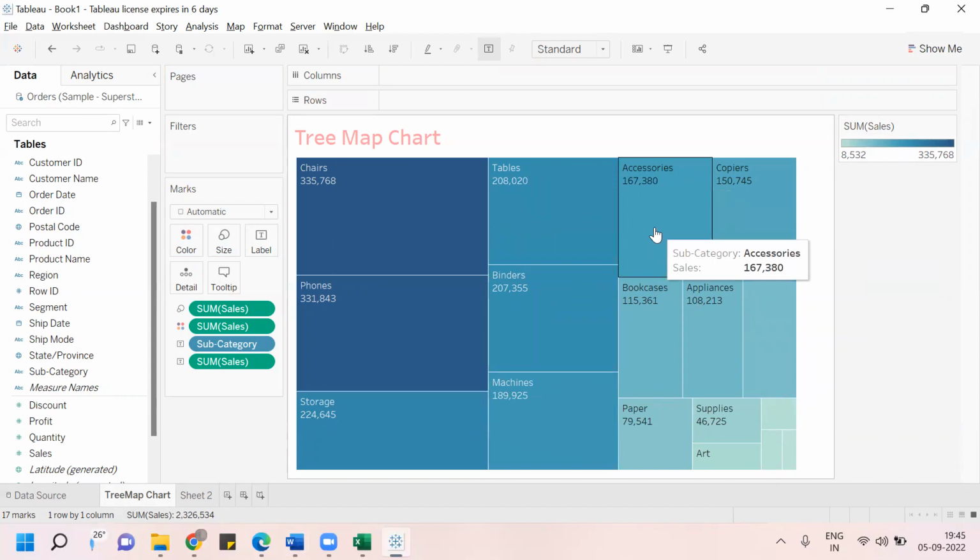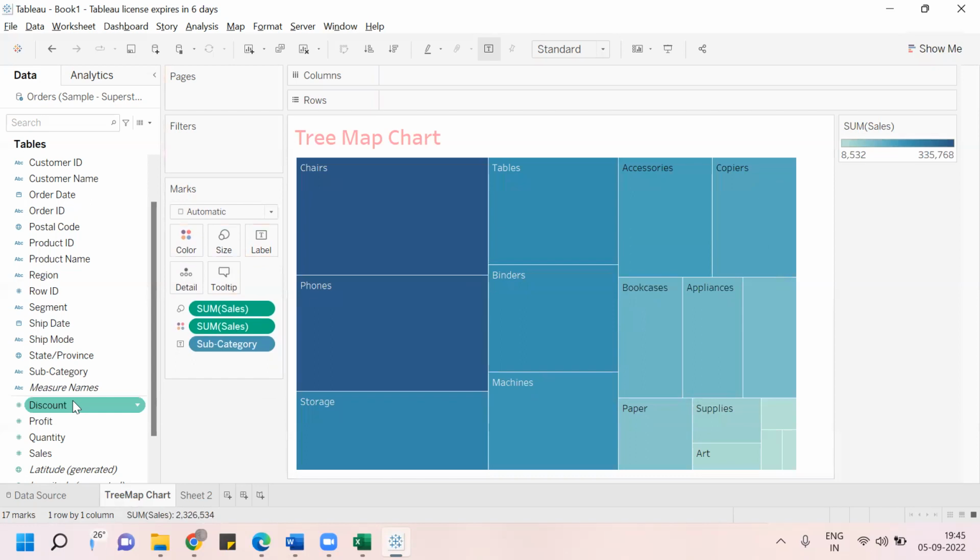So now imagine if I remove the sum of sales here. Now if you compare these three, tables, binders and machines, and if I ask you out of these three subcategories which is having more profit. Okay, this data is about sales. Maybe my question is about profit.